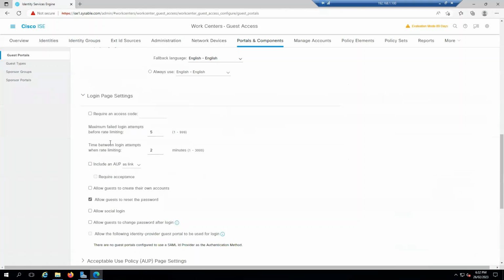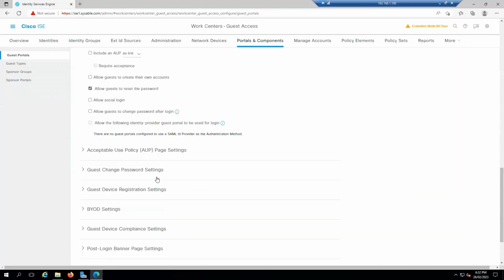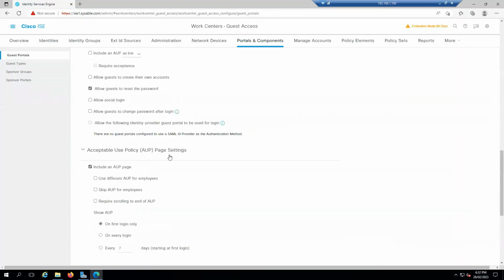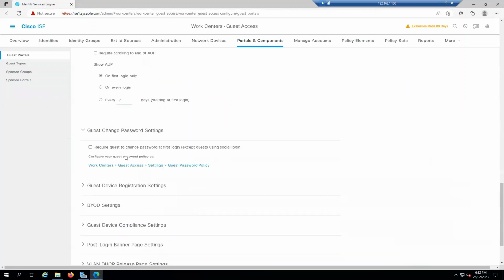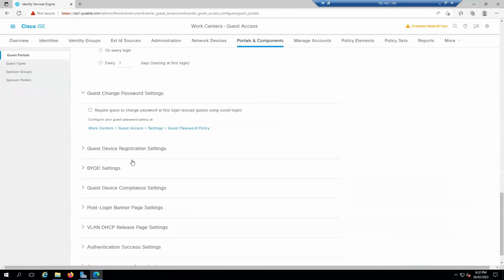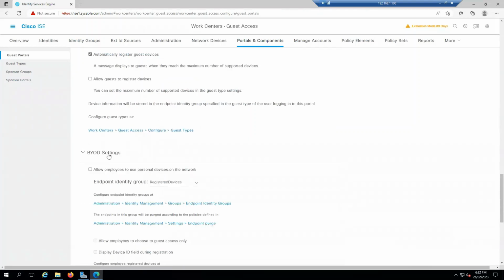Login page, we do not require any access. Allow guests to reset the password, that's the only thing we are allowing. Acceptable use policy, we are not forcing. Change password, I will just disable that one, we don't want it. Guest device registration, automatically register to the guest endpoints. BYOD, we are not doing yet. That's the next section.